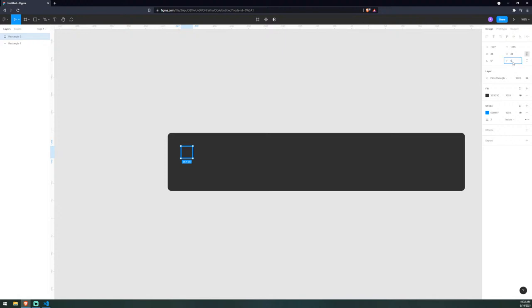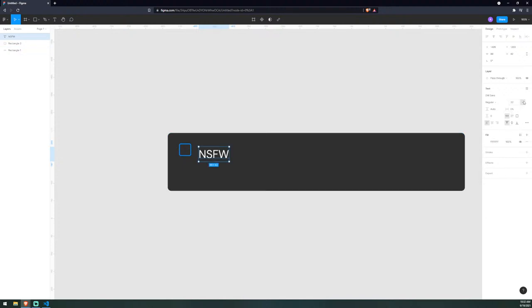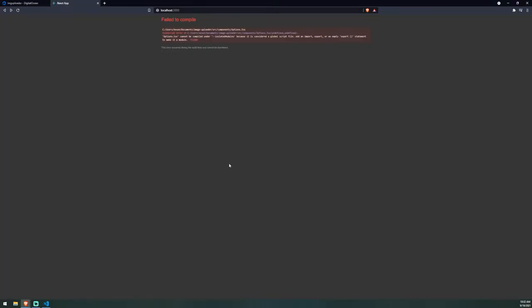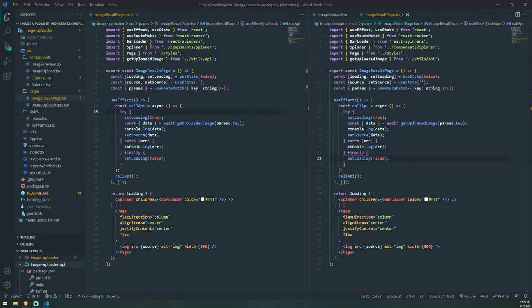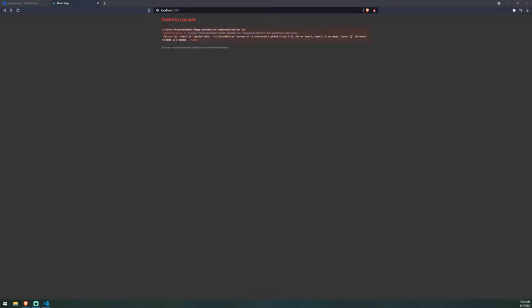And let's give it some border radius. So we're gonna have a checkbox that allows the user to toggle if the image is an NSFW image or not. Let's see, and this little thing would go down. This little options thing would show right underneath the container.